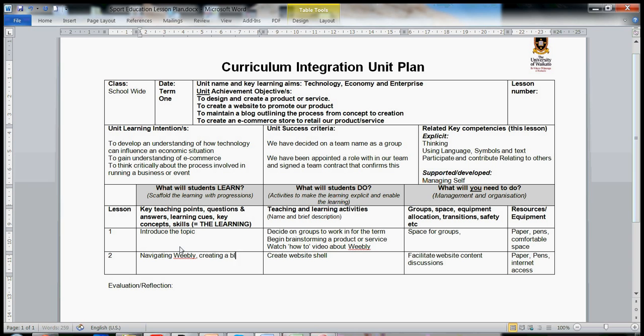Week 2, we look at navigating Weebly and creating a blog, because day 1 is when it starts. They're already thinking, the process is happening. They're going to create the website shell, and then, as a teacher, I'll be facilitating the website content discussions.